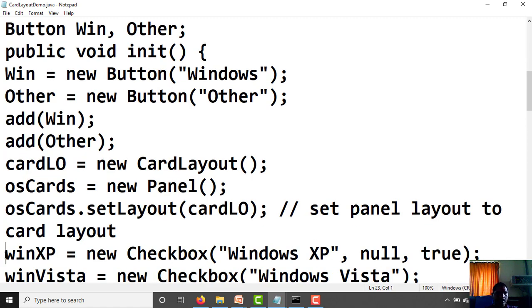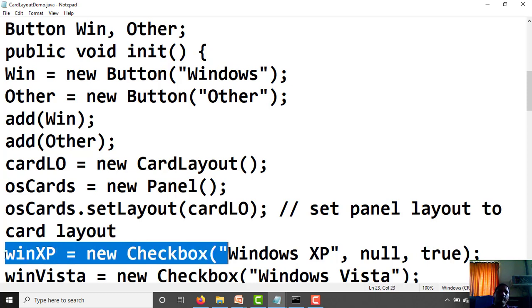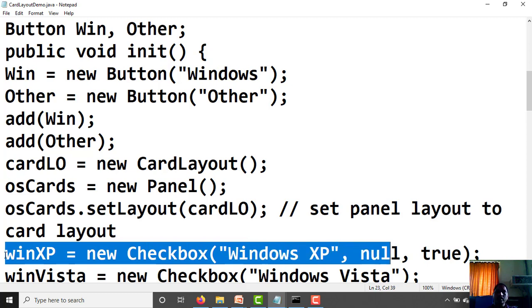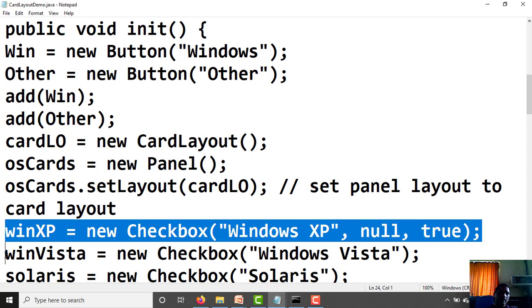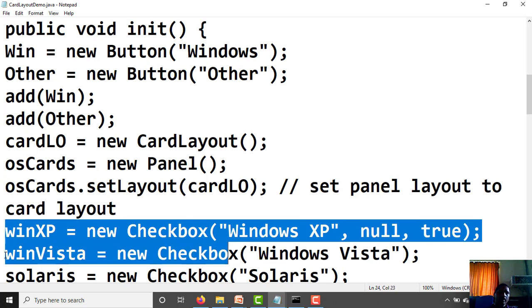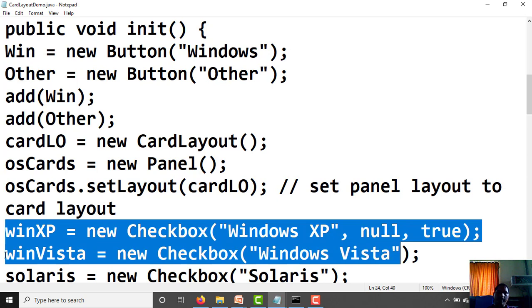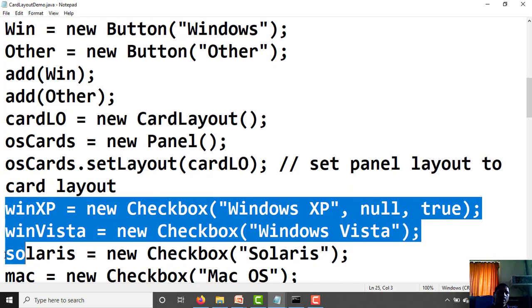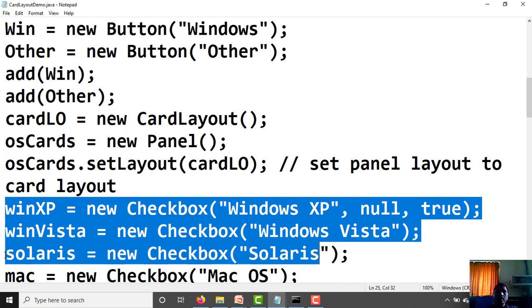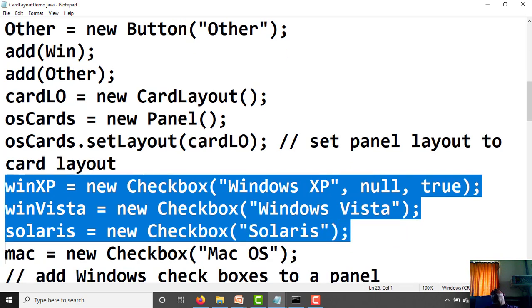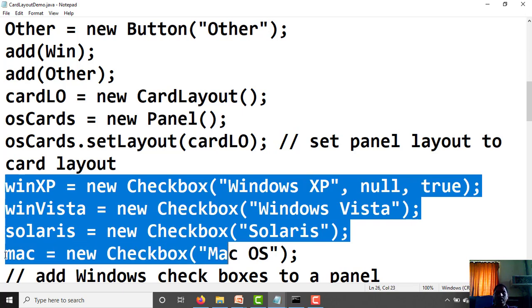Next, winXP is the checkbox. winXP equal to new Checkbox("Windows XP", null, true), where null is the checkbox group value, and true means already checked. Bracket complete semicolon. Next, winVista equal to new Checkbox("Windows Vista"). Like this, solaris equal to new Checkbox("Solaris"); bracket complete semicolon. Next, mac equal to new Checkbox("Mac OS"); semicolon.